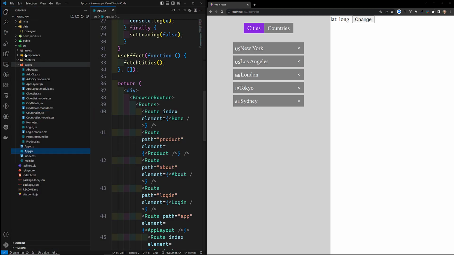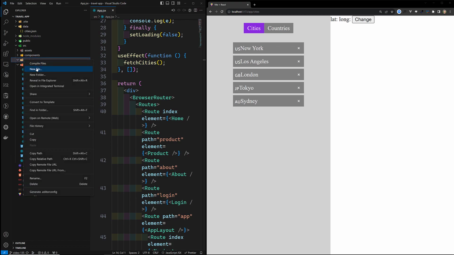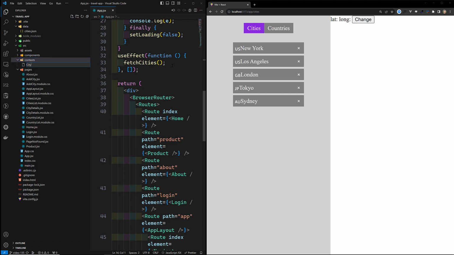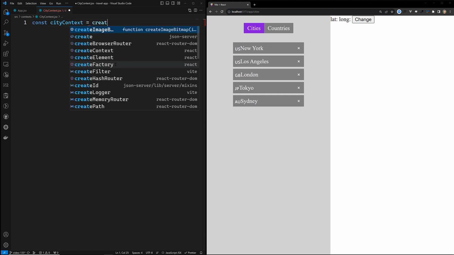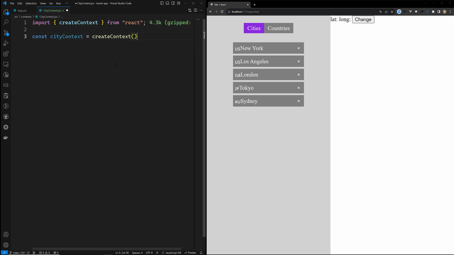Here I am creating a new folder called context, and in this context folder I am creating a new file called city context.jsx. Now in this file, first we need to create the city context. I will be using the createContext API, which should be imported from React, and I am giving the default value as null. If you have any default values, you can send them.